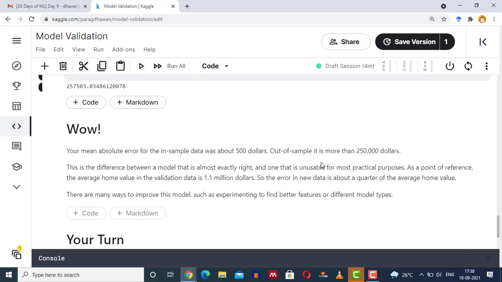Your mean absolute error for the in-sample data was about $500, and out of sample it is more than $2,50,000. This is the difference between a model that is almost exactly right and one that is unusable for most practical purposes. As a point of reference, the average home value in the validation data is $1.1 million. So the error in the new data is about a quarter of the average home value. There are many ways to improve this model, such as experimenting to find better features or different model types.